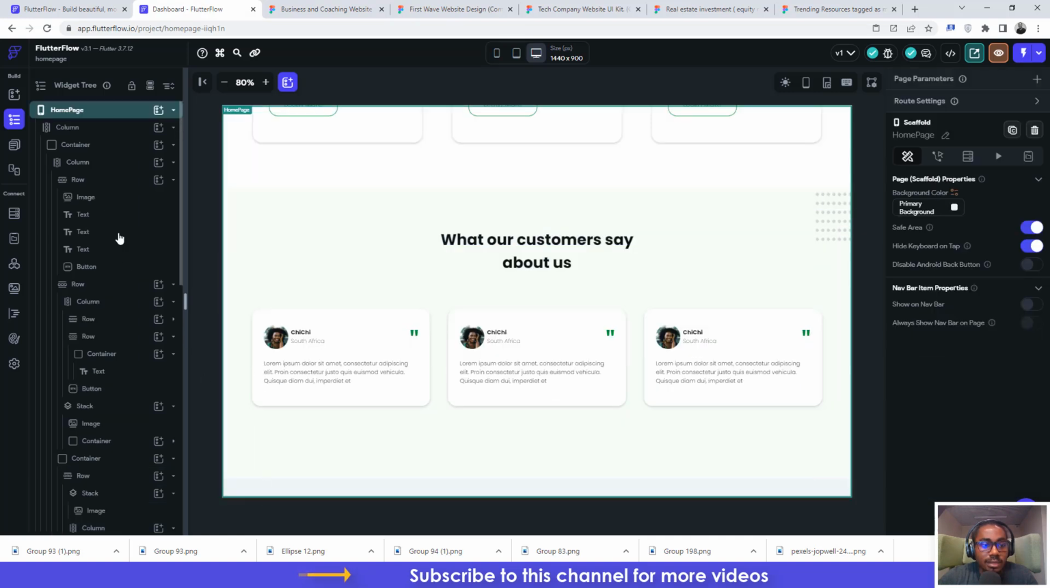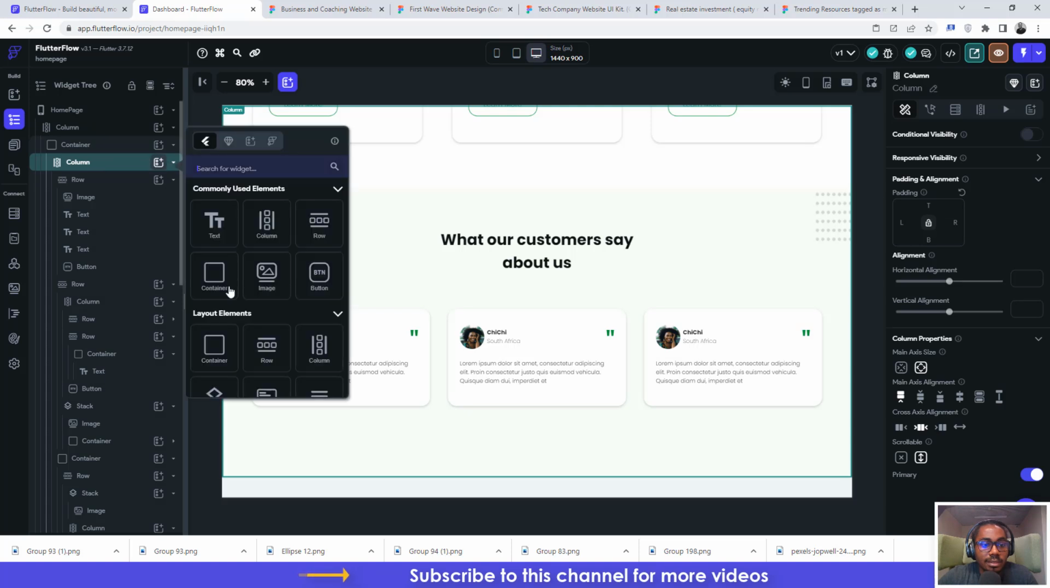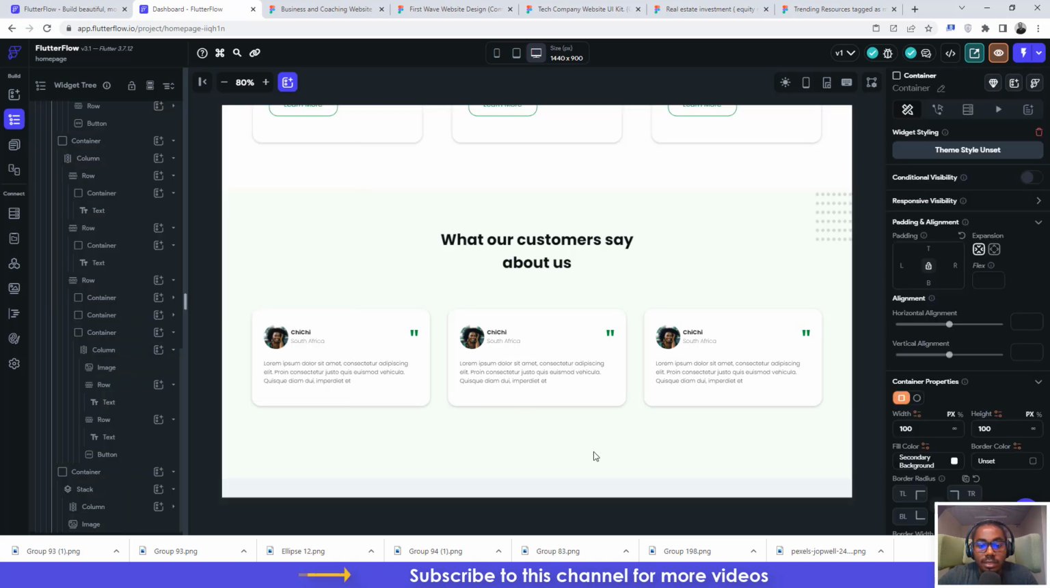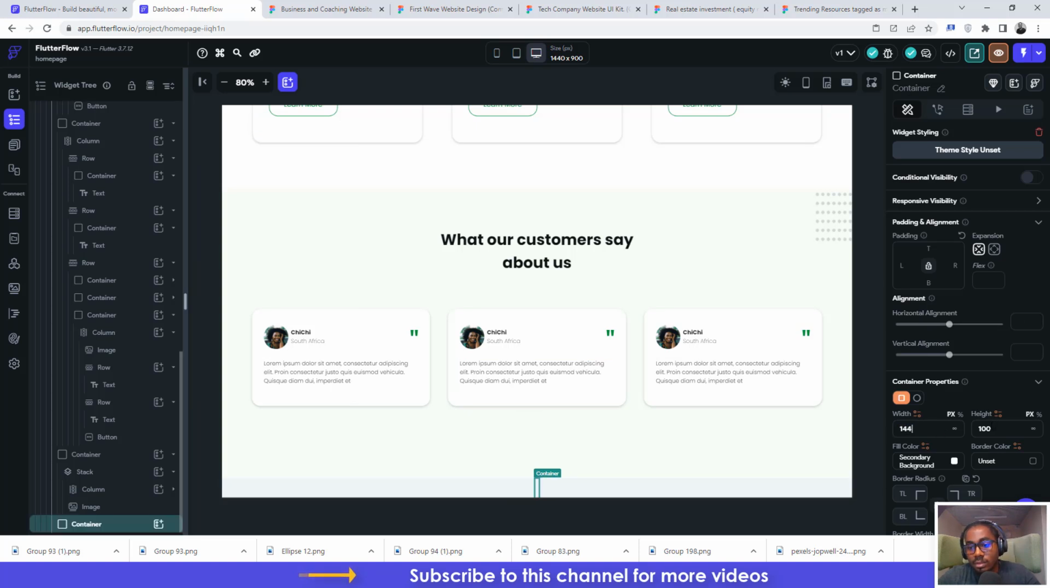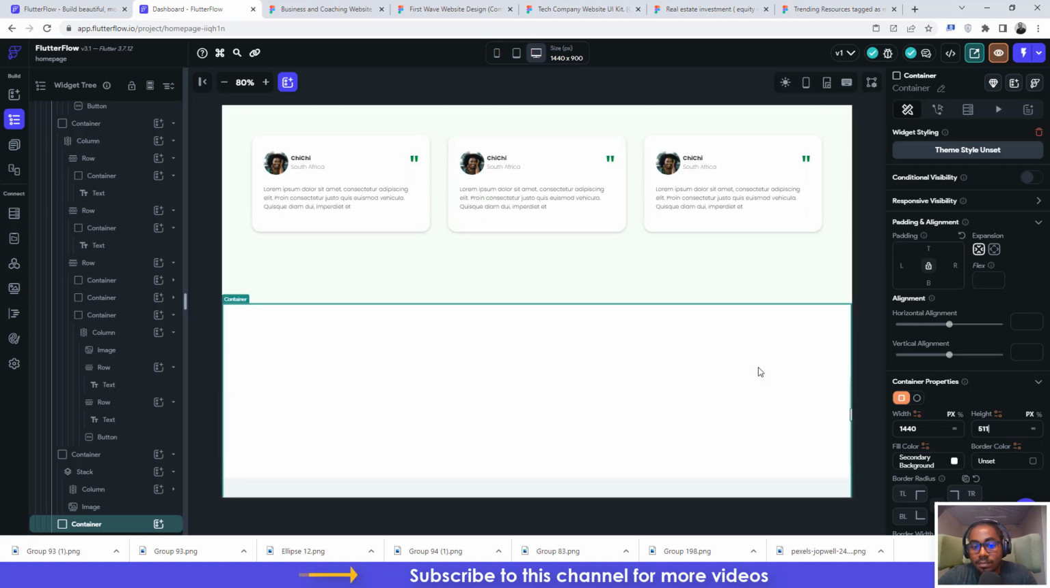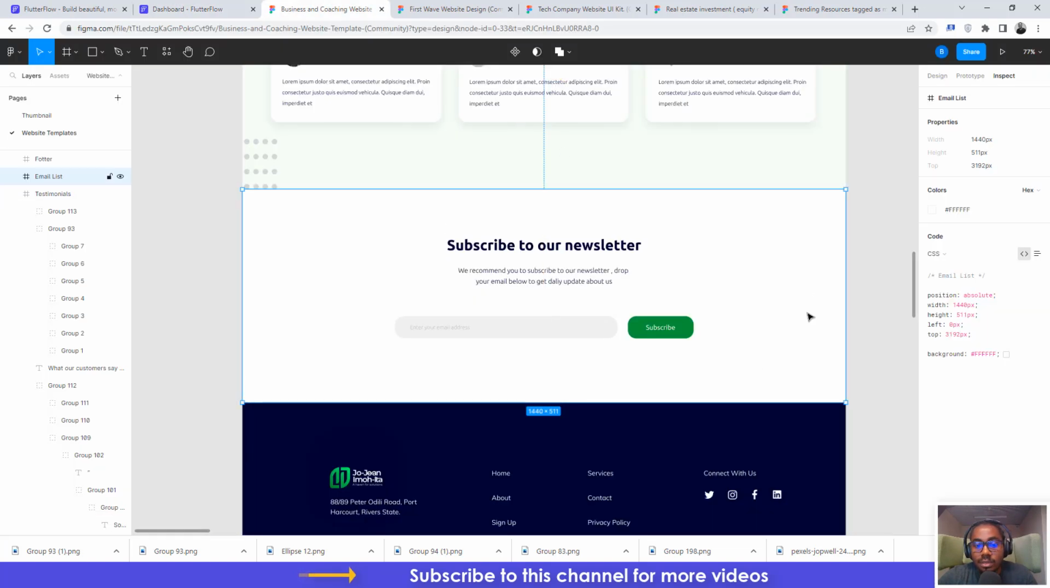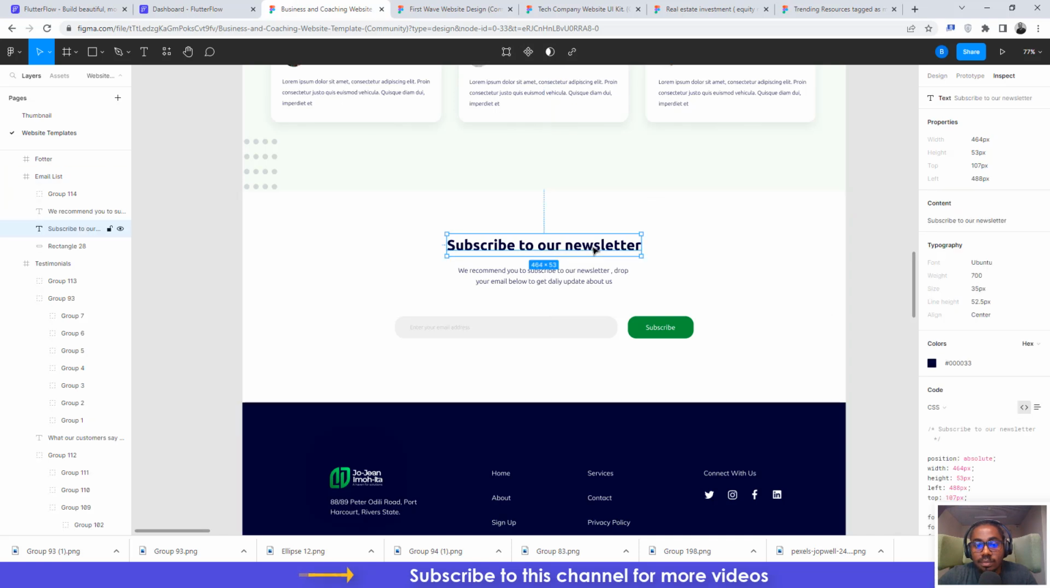Let's click on this and go to the column here. Add a container. The container is 1440 by 511. Okay, and then we will come here and put some things.